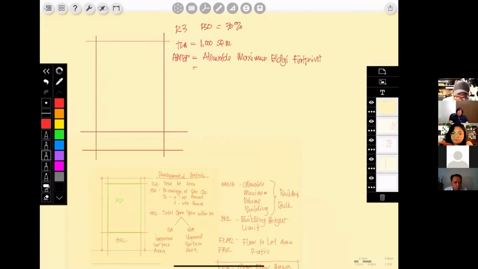Okay, you get that by multiplying your total lot area by your PSO. So you get 700 square meters. Now, unsa may gamit ni AMBF? This is what the code is telling us, that you can only develop 70% or 700 square meters of your property. You can't go beyond that.